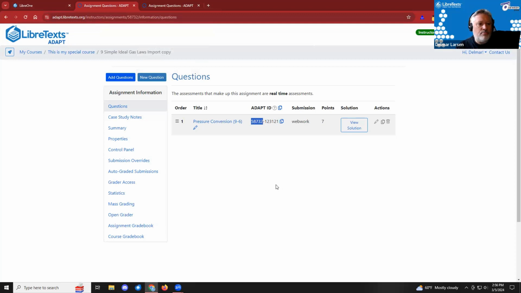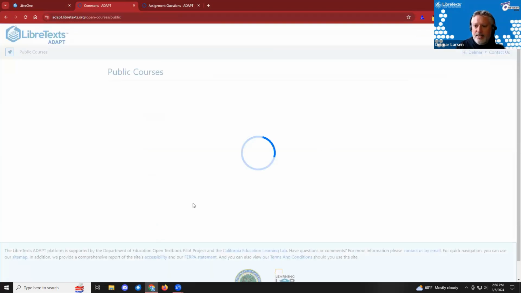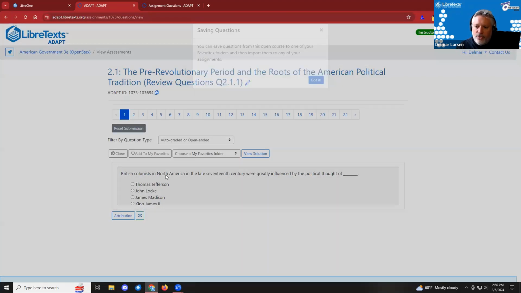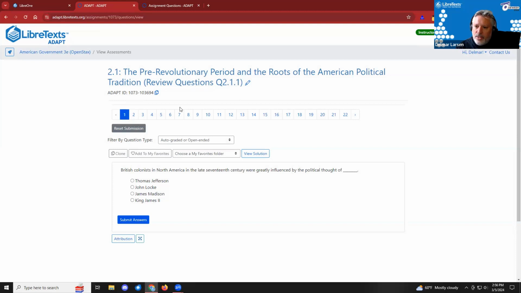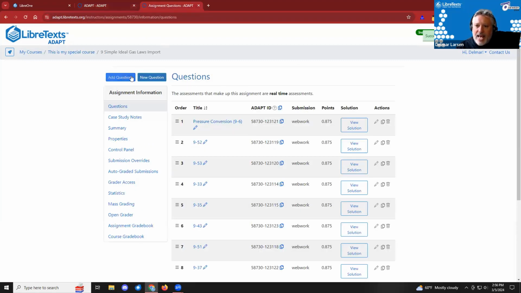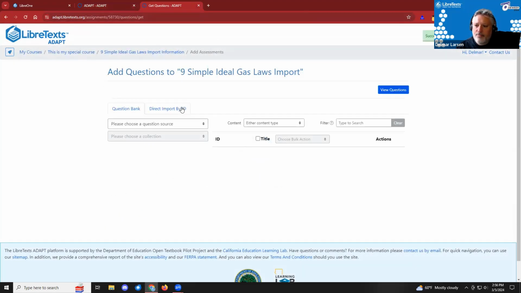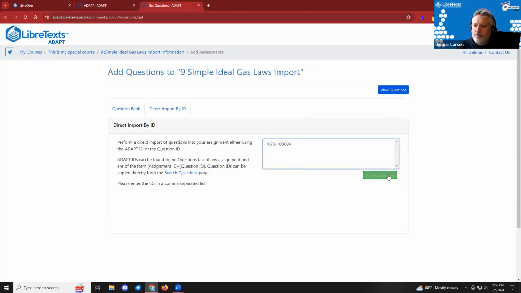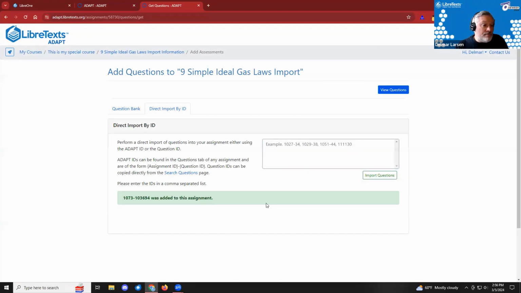So that gives you the ability to browse through any other course by going to the dashboard and looking at public courses. I'm going to look at governmental agency, just grabbing something like here, and I can parse through the assignment, and right up here below the title is the ID number. I can just say, I like this one. I'm going to copy it and add it to this assignment here in the same way that we do. Now that's browsing and copying and pasting.